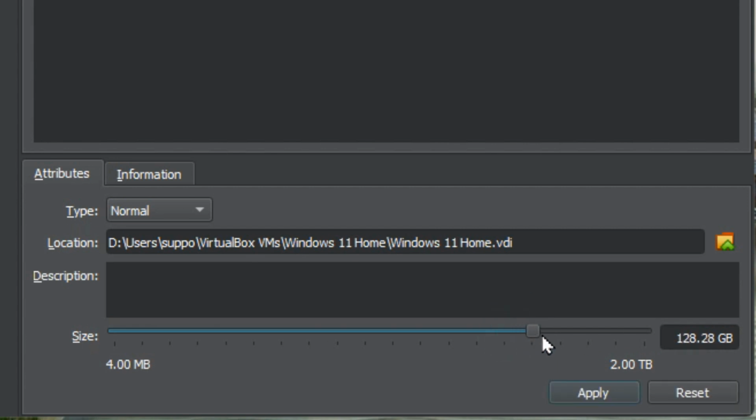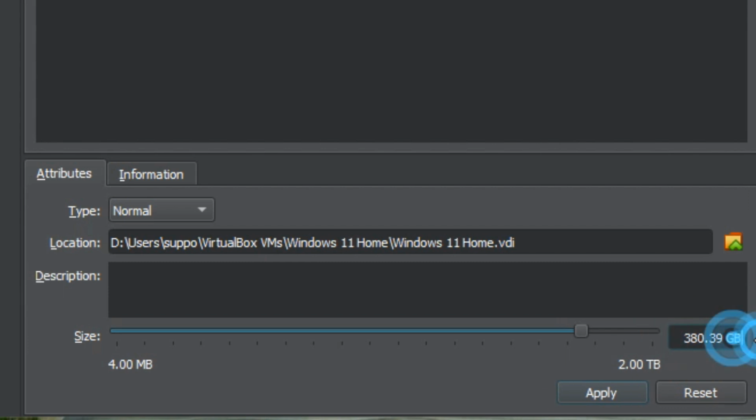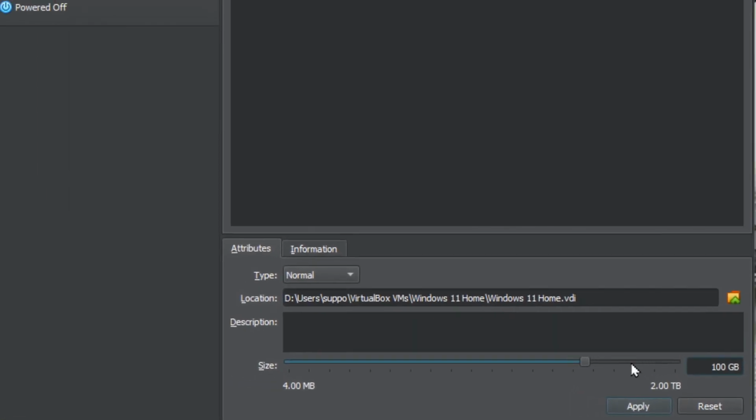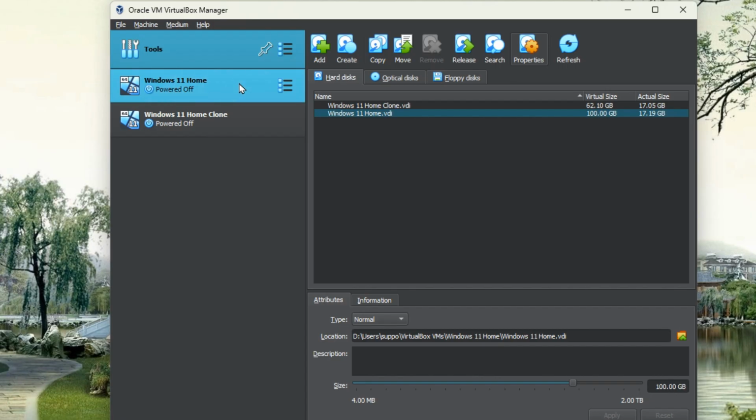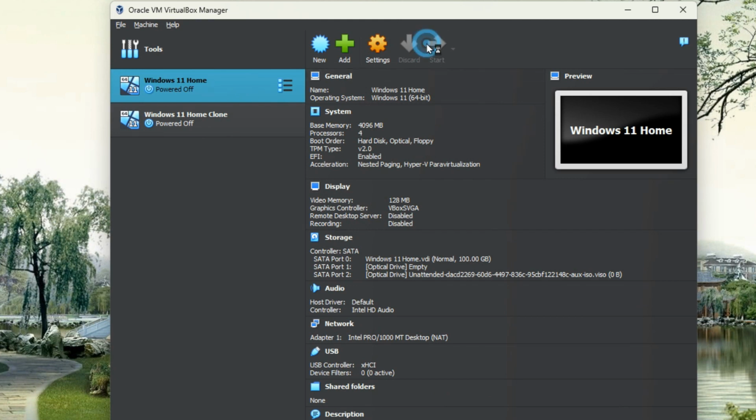So you could either grab the slider and increase it based on the availability of the storage you have on your current machine, or you could just click in here and type in the value for what you want it to be. Then you can hit apply, and it's now applied that. It shows it up here, but let's have a look when we start the virtual machine. Let's go select it and start.